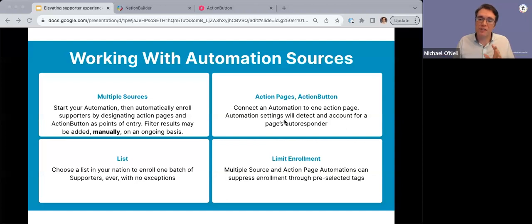and if you're using an action page as the sole source of an automation, so this is a different automation source type, it's just one action page. One benefit of that is that it's the only place that people are going to enter a particular automation from. Also, when you choose the action page single source automation type, the automation will actually tell you if you have an autoresponder active on that page. So that can be helpful.